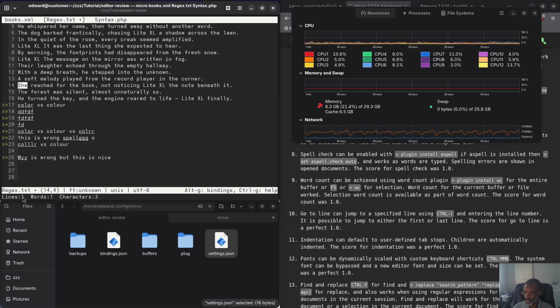Okay, so I just pick this word she and press F5. You see it says lines 1, words 1, characters 3. So let's say I pick this one, what is this? 1, 2, 3, 4, 5. Then press F5. You see it says 1 lines, 5 words, and how many characters.